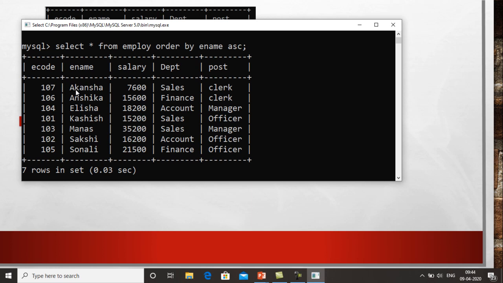Okay, that's why the Akansha record is shown above and the Anshika record is shown below. So you can see in this way we can see the records of all the employees in ascending order on the basis of their name. And remember one thing, it is not compulsory to use the where clause with the order by clause. Order by clause is different and where clause is different. So it is not compulsory that you will write where clause and then order by clause. No, it depends on the condition. We will see those cases also.